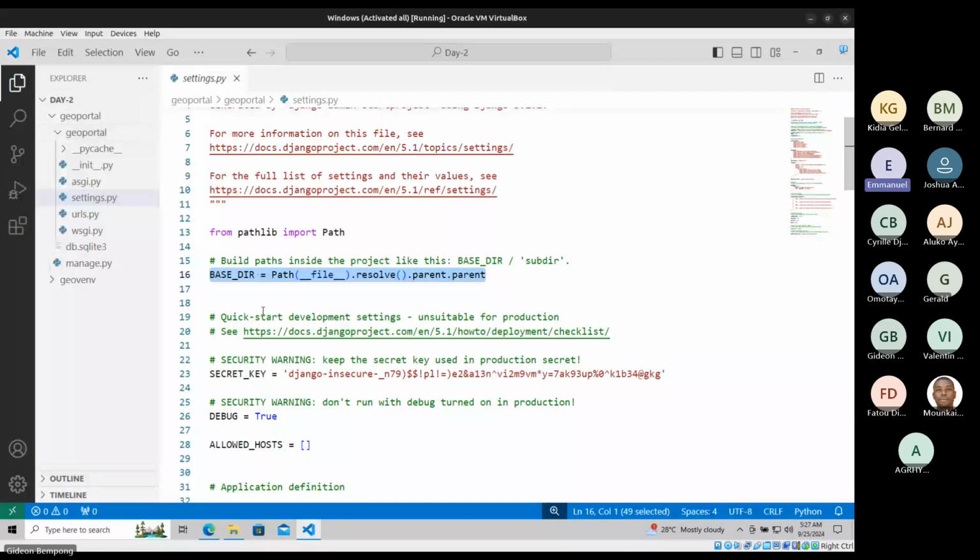Like I explained earlier in the Python quick introduction, the left-hand side has the variable name, and the right-hand side after the equal to sign is what is assigned to it. So this is a fancy way of assigning the root folder to the base directory variable. The next thing we'll talk about is line number 23.